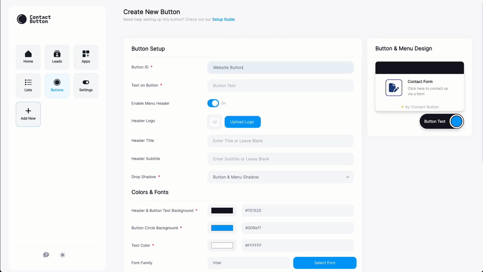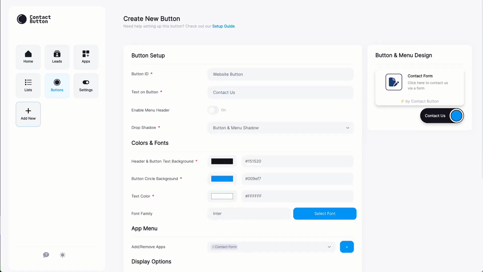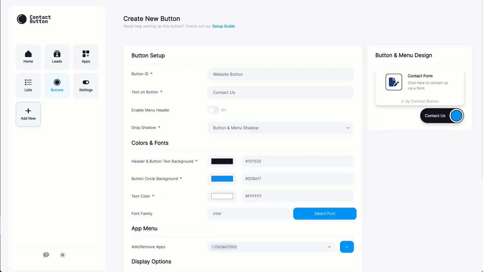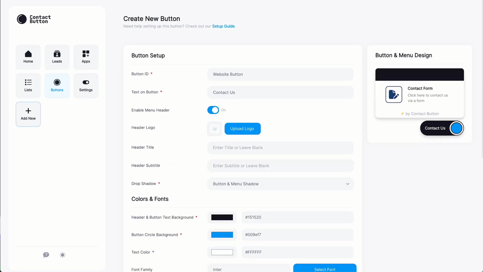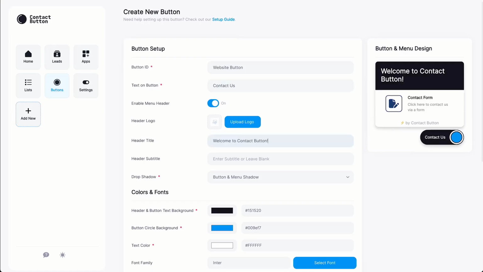In the next field, you have the option to write your own custom text that shows up when your button is in an expanded state. Let's keep things simple and go with a basic Contact Us greeting for this example. After that, it's now up to you whether or not you want to display a header on top of your app menu. A header is useful if you want to give visitors more context about your menu screen or to write a longer greeting message. If you want, you can also add a logo or profile pic to the left side of the header to add a personal touch. For this example, we'll keep it simple and just fill in Welcome to Contact button for the title and leave the subtitle blank.